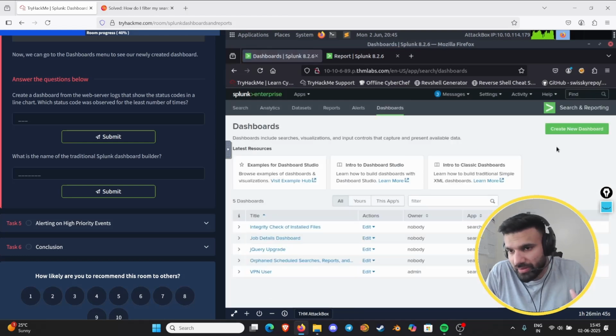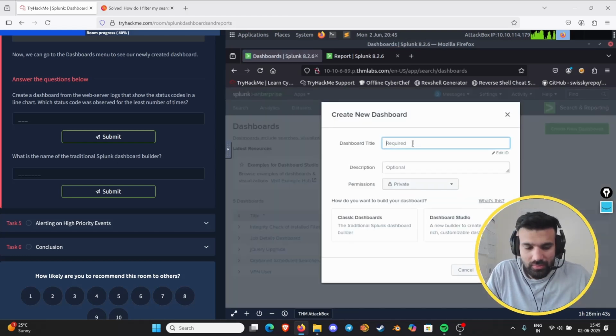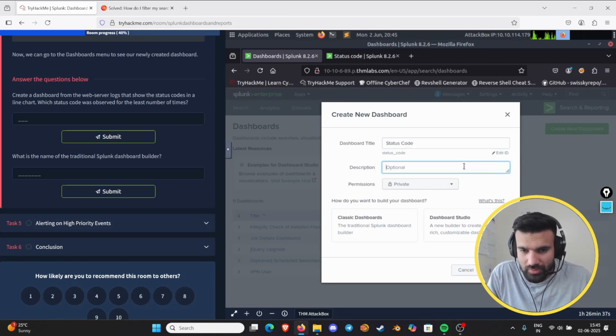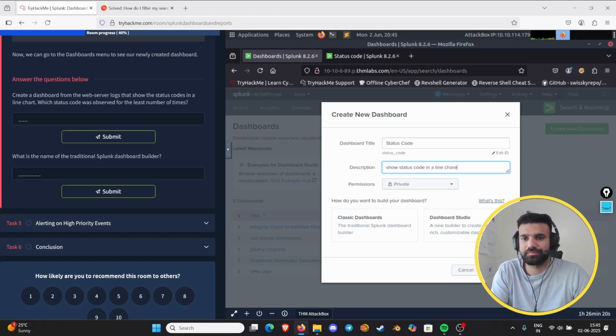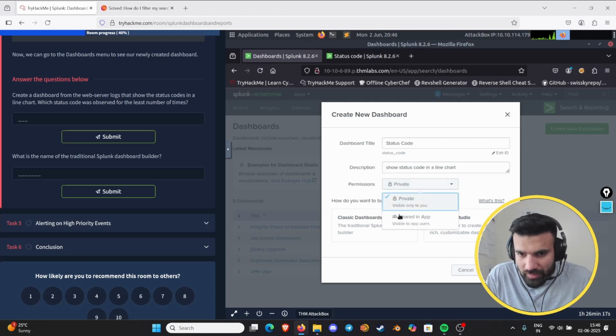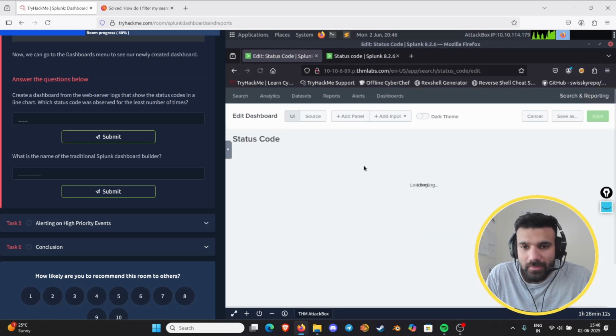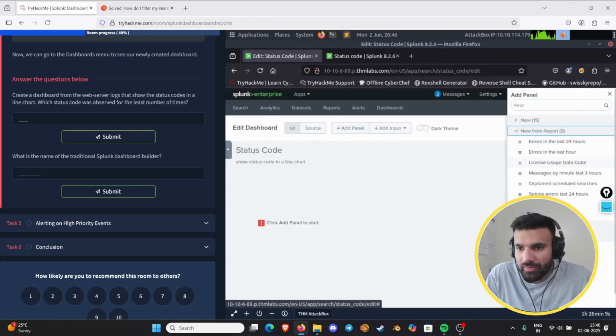Click. We will create a new dashboard again, because this is a status code dashboard. Please show status code line chart. Visible to shared in apps, classic dashboard, create, go to add panel, new from status code, add.